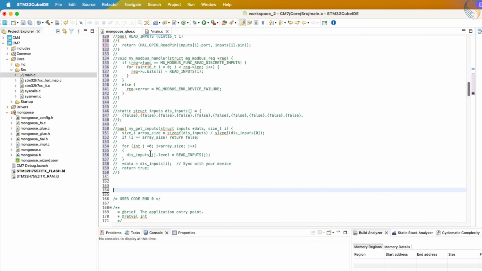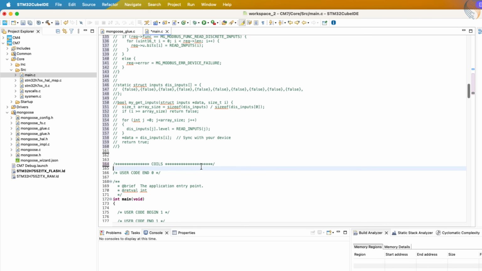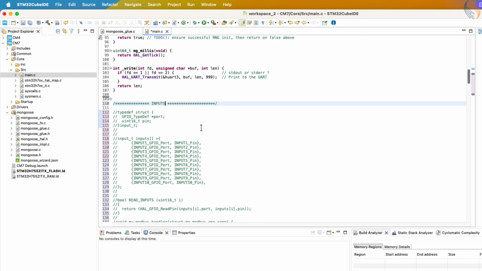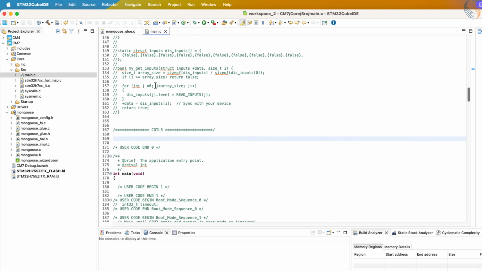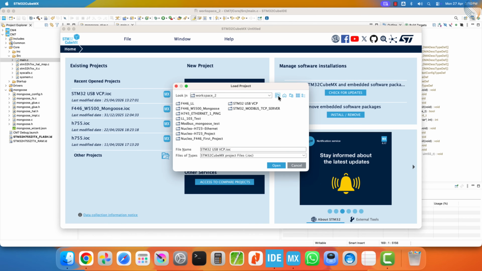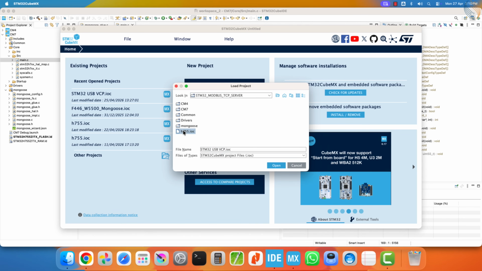I am also creating separate indicators for the inputs and coils, since we are using the same project throughout the series, and we need to keep things organized. Before we proceed with the code, we need to make a few changes in the CubeMX configuration. Open the project in CubeMX.